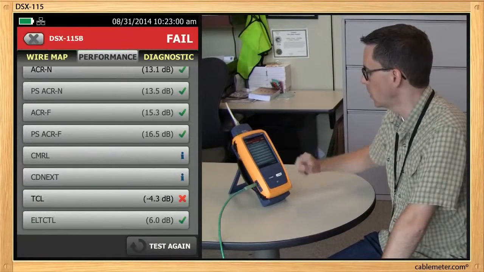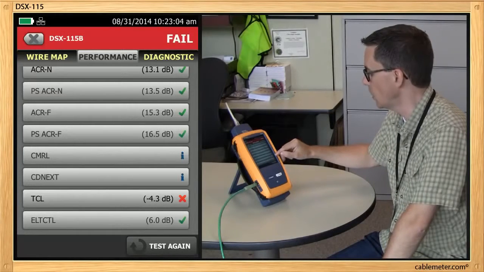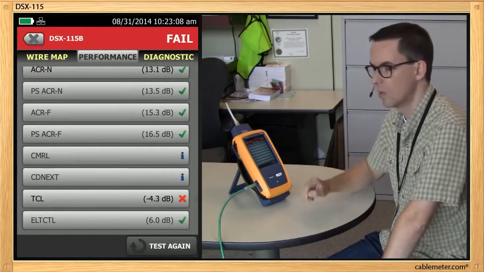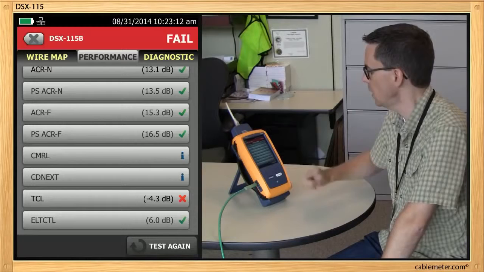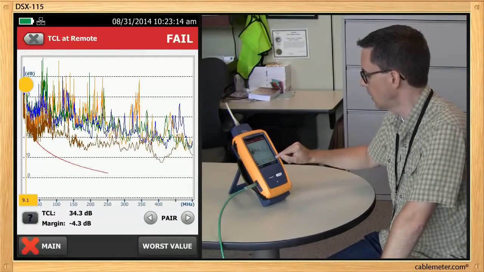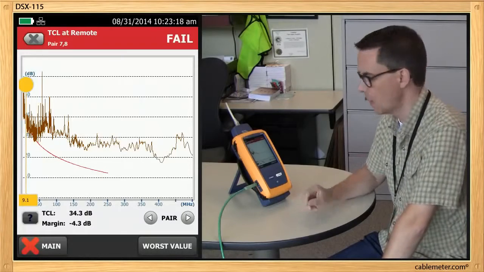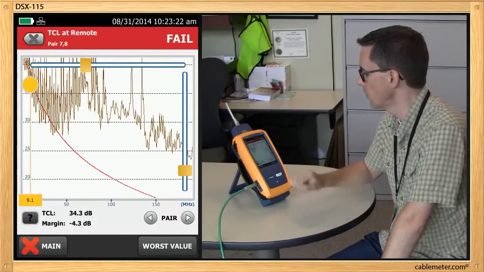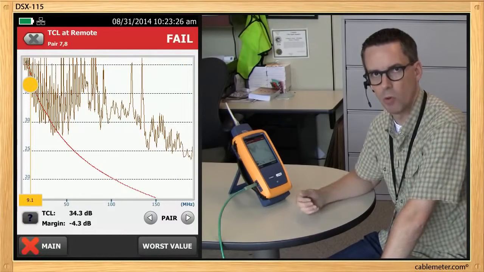Now, if I go to the bottom of my list, I see some new measurements here, and the one that I'm going to focus on, of course, is the one that failed, TCL, with a margin of minus 4.3 dB. Indeed, if I go and look at that and tap pair here, it will automatically go to that worst performing pair. And I do pinch and zoom. Here's my limit line, and I can clearly see that the TCL performance has dropped below the limit line.